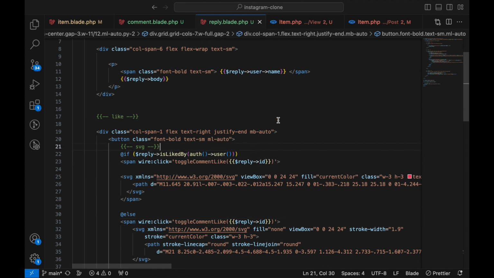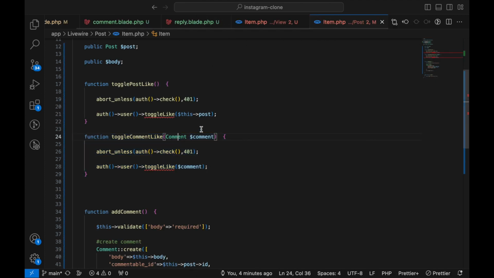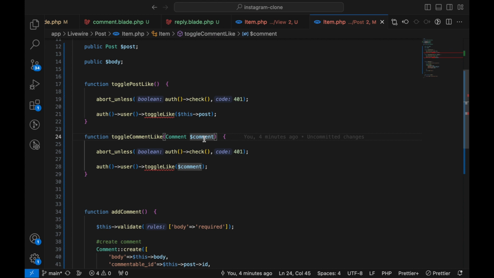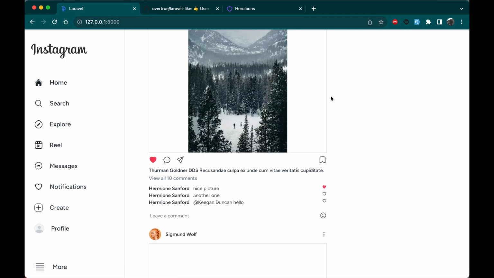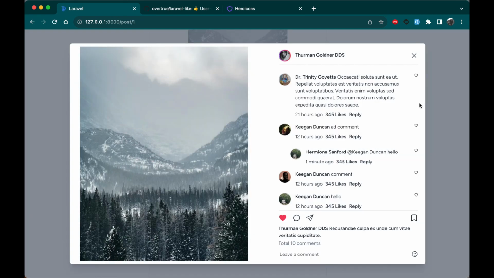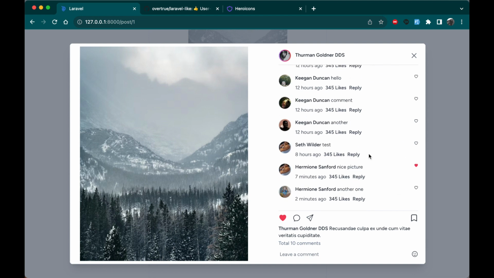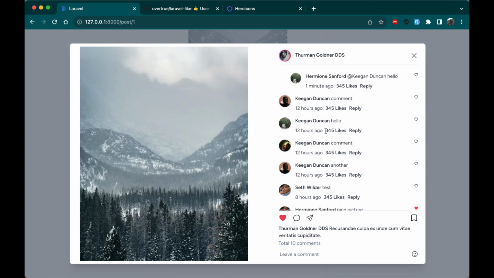The reply is also a comment, but when we send this to the toggle comment like, it will still go to here and then gotten as a comment model because the reply is also a comment, just like a normal comment. So now, if we refresh this, here I click there, here I can add a reply, like and dislike my reply. I can like my comment, like my comment. So that's working fine.